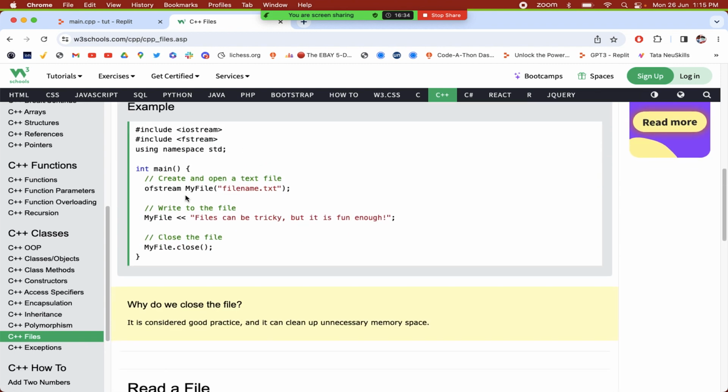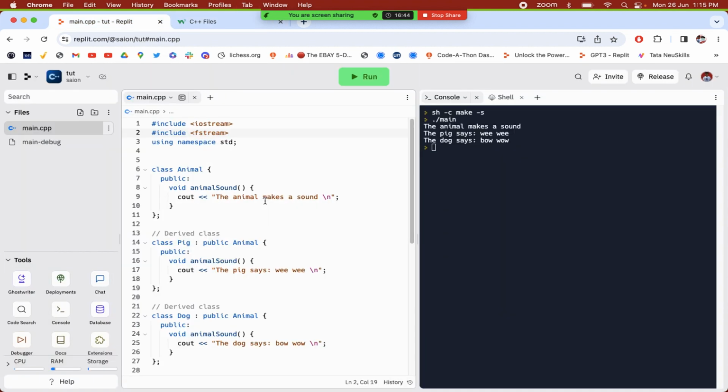So let's just do it ourselves. We'll say ofstream, and then we have my file. This is the method. So we are going to say filename.txt. So should I delete this code over here? Yeah, sure. All right.